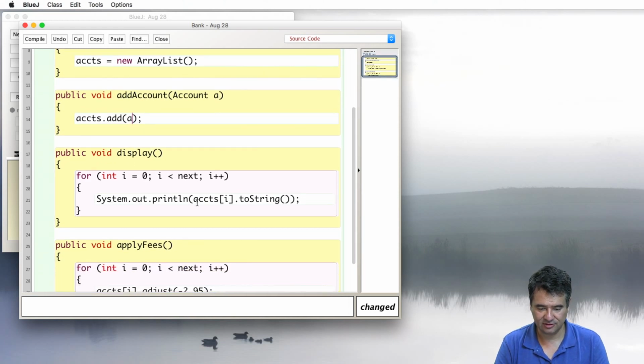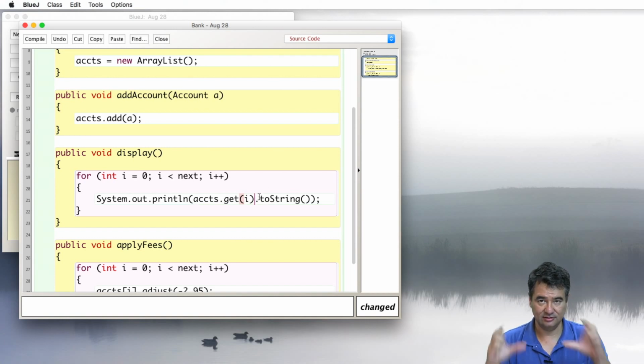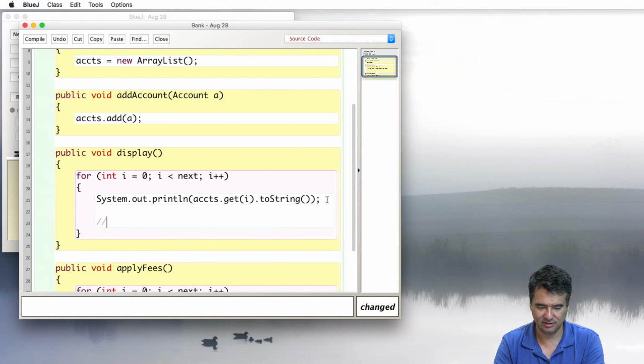And then for display, I'm not going to use this array notation anymore. I'm going to use get. So I say accounts.get(i). So this is equivalent to using the brackets with the i inside, except because this is a method, I need to use parentheses and put the number inside. So this is exactly equivalent to the old one. I'm just going to put it like this. Okay, remember that old one there?